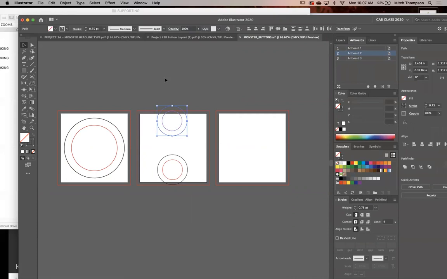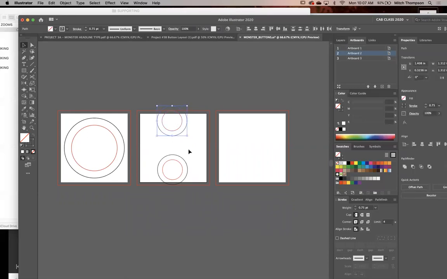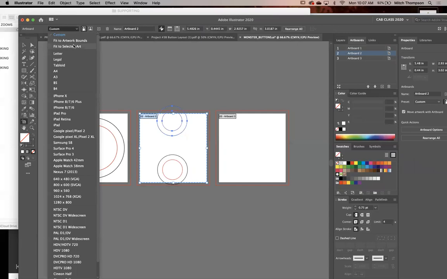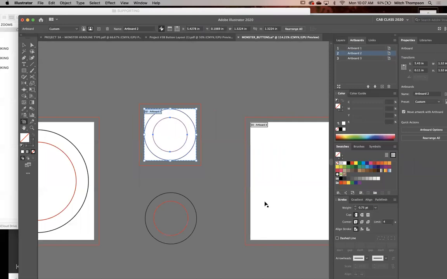So we'll go there, and then I'm going to try this one more time. Black arrow, or hit your V key, which is kind of nice. Good. Select on that button. Artboard. Yeah. And then fit to selected art. Nice. Now that we have fit to selected art, let's just bump this up a little bit. Again, give it a little bit of breathing room.